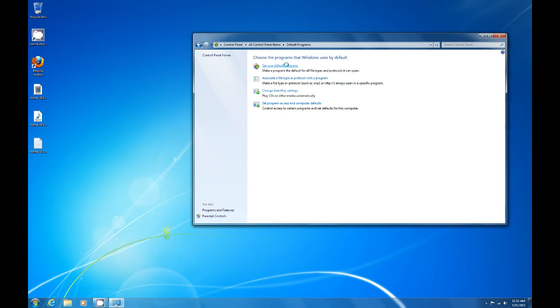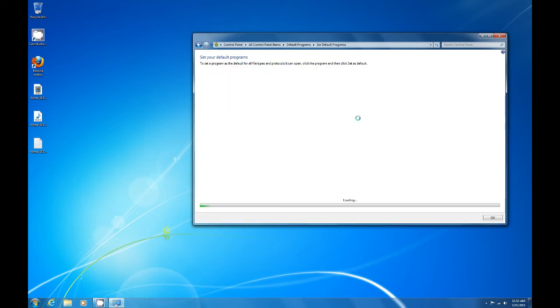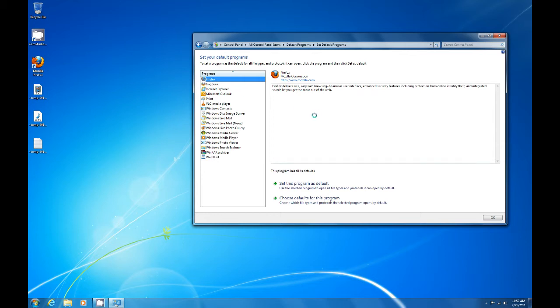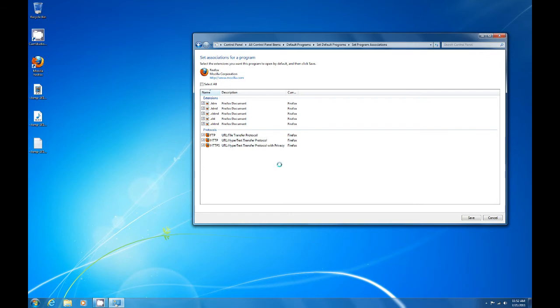So underneath the first one, Set Your Default Programs, if you click on it, give it a second, and you'll see all the programs where Windows will allow you to set as your default. So, for instance, if I want Firefox to be my default browser, which it already is, I can tell it to set this program as a default or choose defaults for this program. So if I click that, you'll see a list of everything that Firefox has a default for. And you can go in here and select what you want it to act as your default.